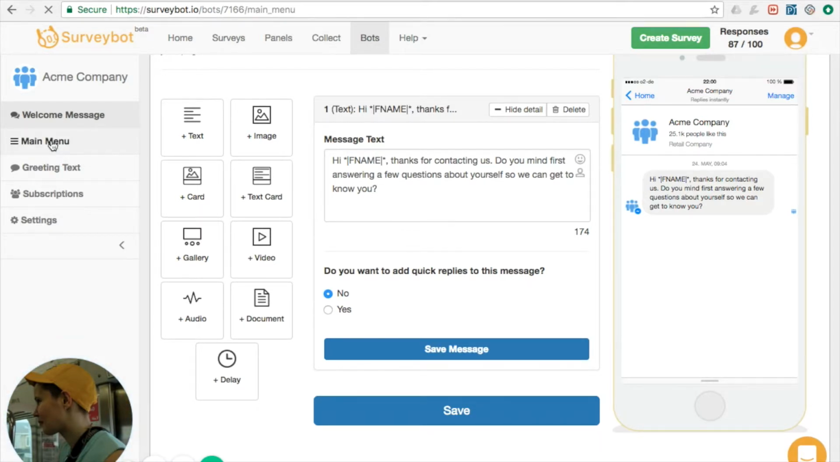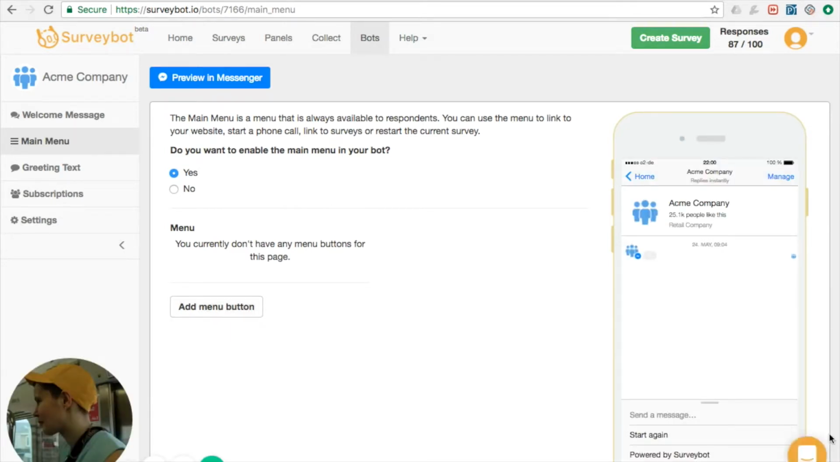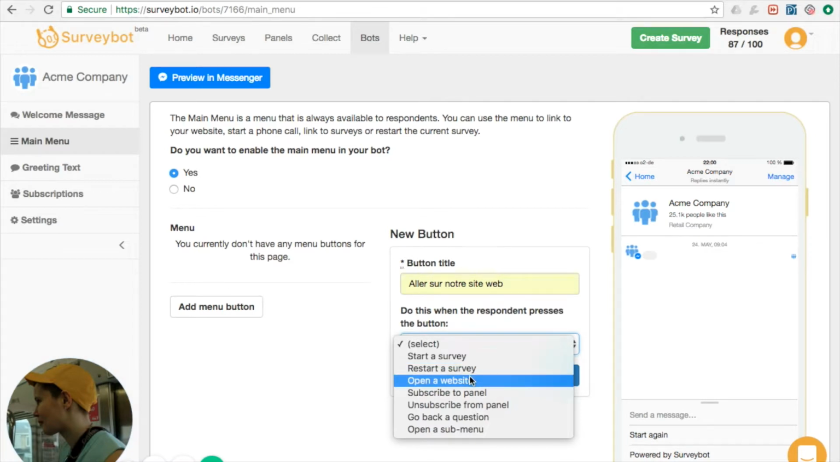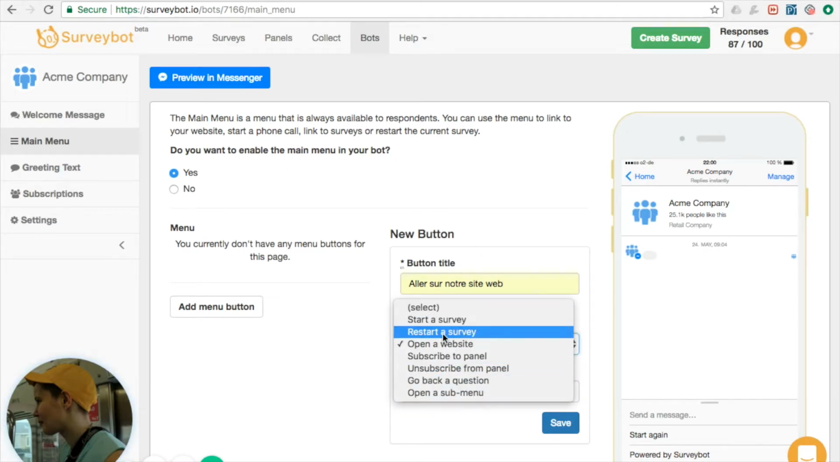Then we also have main menu, which is where you can create a button which looks like this down here and is always sitting there when people are taking your surveys. So they're always able to click on it. And a lot of people use it to link to their website. So if I wanted to put a button in French to link to my website, for instance, I might say, "Allez sur notre site web," and then I'd go open a website and I can enter my URL in there. But you can also use the buttons, obviously, for a number of things, as you can see in this drop-down list here.